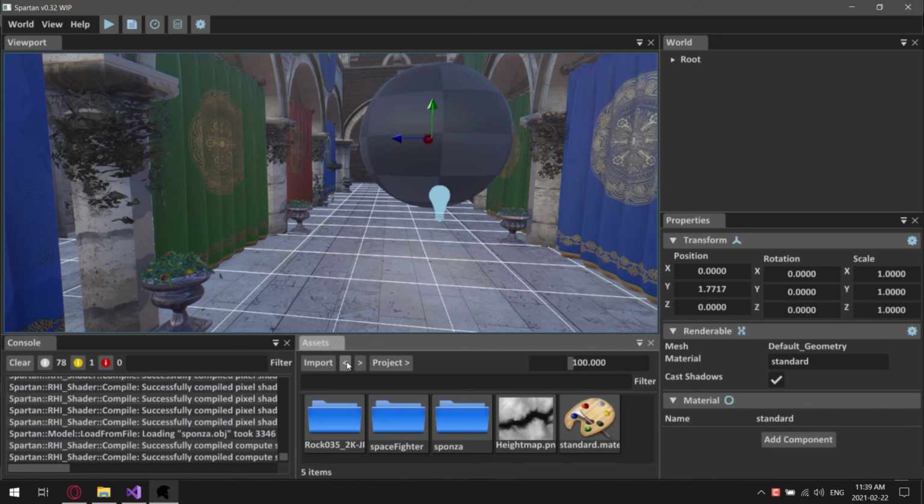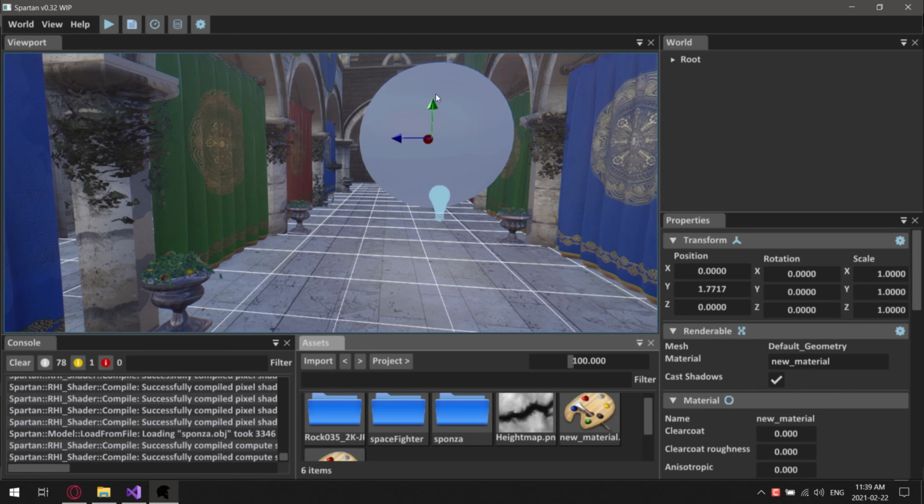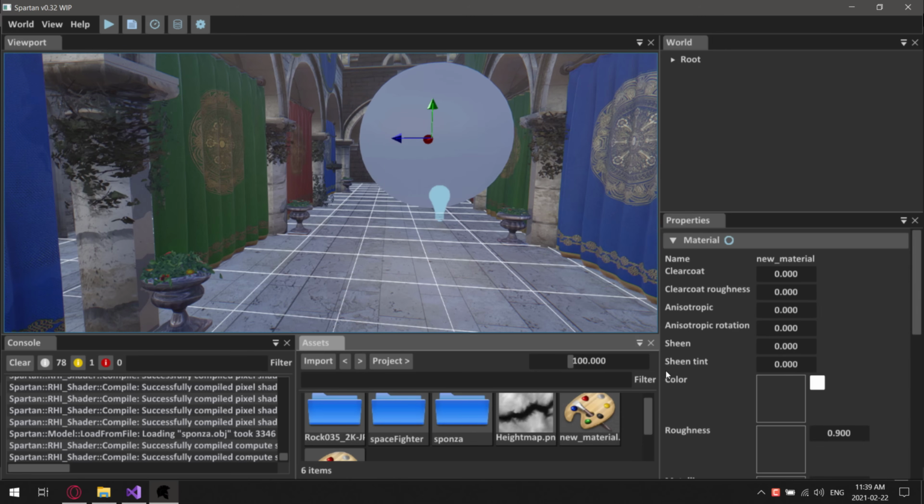Let's go back to the root of our project right here. So we've got standard material there. I'm going to go in here, go create, and create a new material. So I now have a new material, mesh applied here. I'm going to drop my new material onto our sphere there. And now let's go ahead and edit this material.